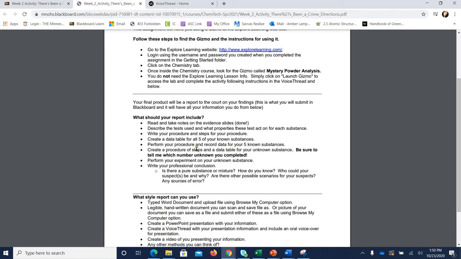Now, the goal for this assignment is that ultimately you are a forensic toxicologist. You are performing lab experiments on certain known and unknown substances, and you will be providing your professional opinion to the court in order to verify who did the crime or who didn't.